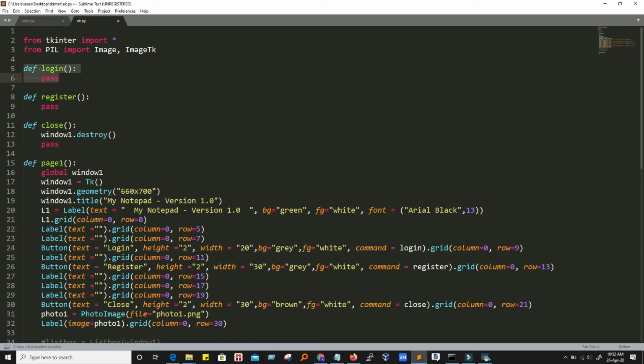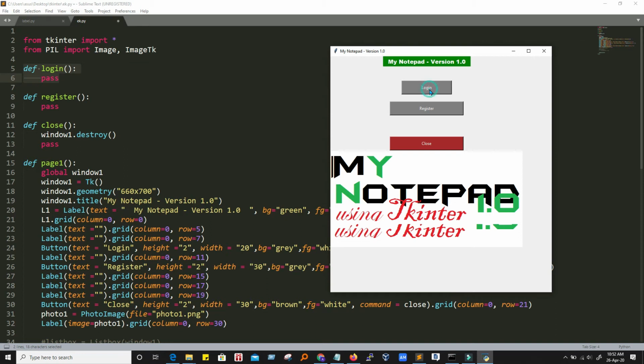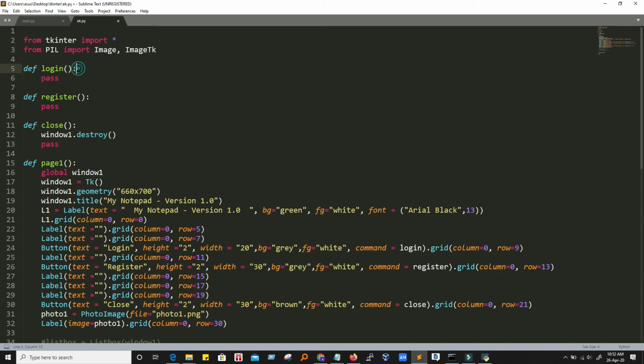So if somebody clicks on it, because right now I'm clicking on it, it is calling this login function, but there is nothing in this login function, so that's why nothing is going on, because I did not define the code over here.